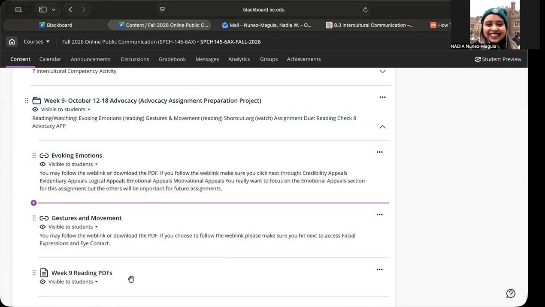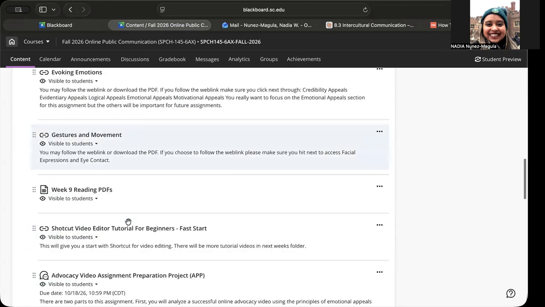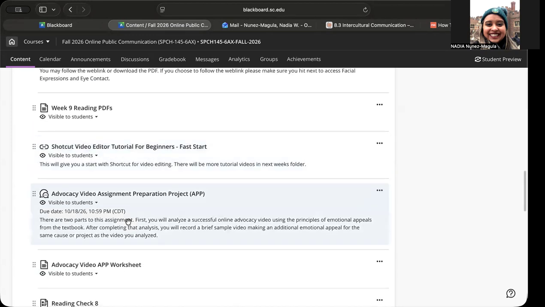You've also got the PDF copies down here if the links are not working. There are a couple videos in here that are not mandatory. So you've got the shortcut video editor tutorial. So if you need to get some ideas of how to edit, you're more than welcome to use it. But editing is not required on any of these projects.